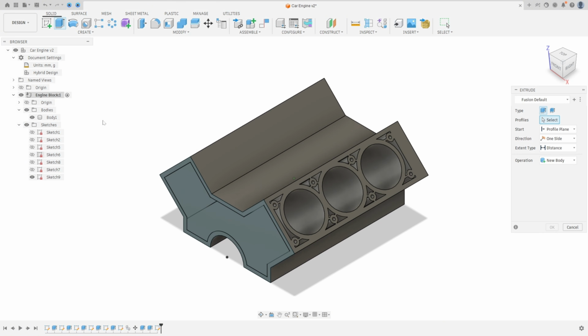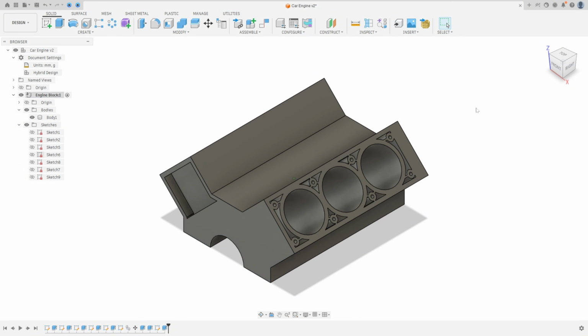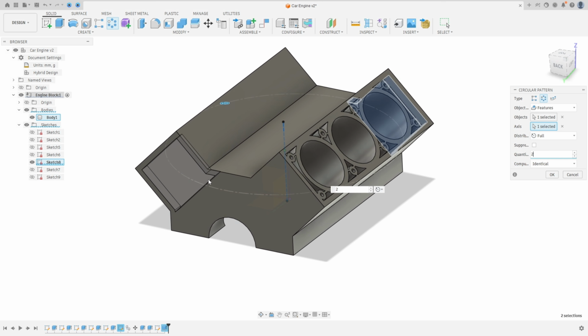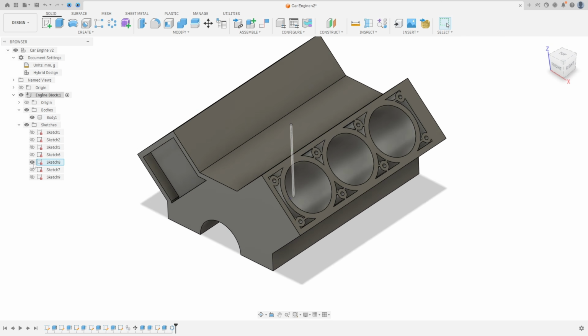And go to extrude, select this area. We'll create a cut here, minus 25.4 millimeters. Operation cut and press OK. And now go to circular pattern. The object is features. The object here, select the last cut. And the axis here, activate the sketch 8 and activate this axis. The quantity is 2. We will create a cut on this side and press OK. Hide the sketch 8.